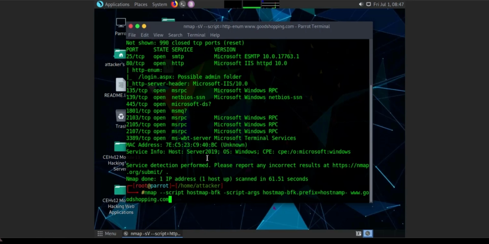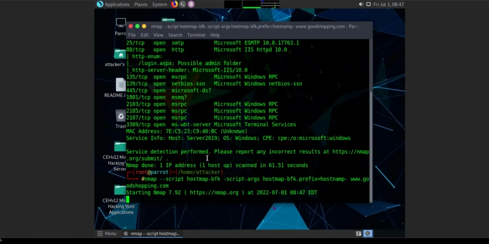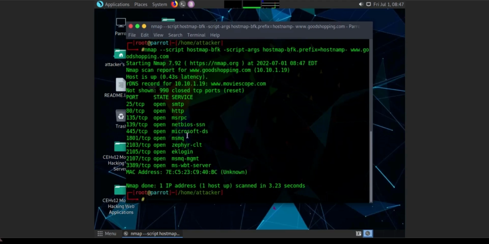A little bit weird on that trailing dash under the hostmap. We'll hit enter. And there's our results. And you can see the reverse DNS record for 10.10.1.19.